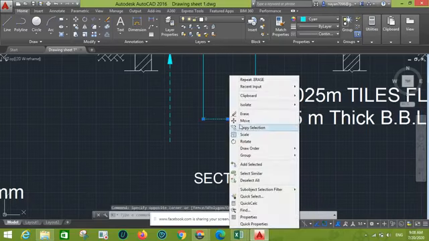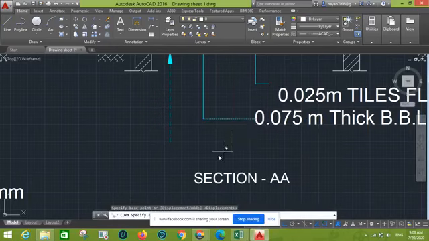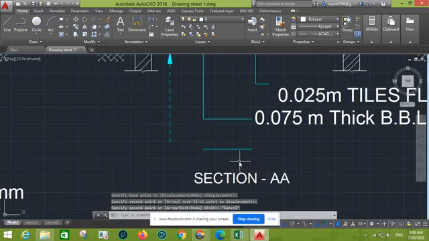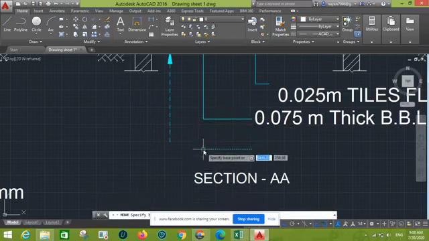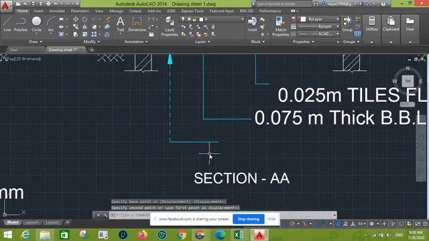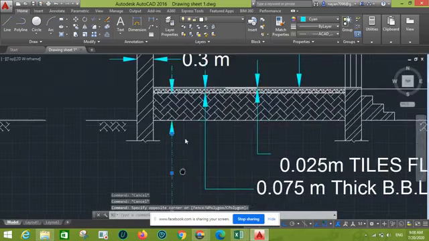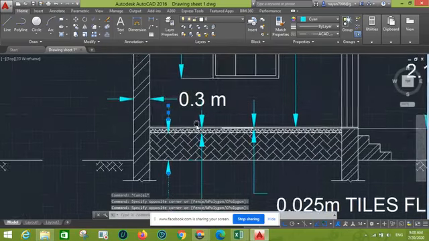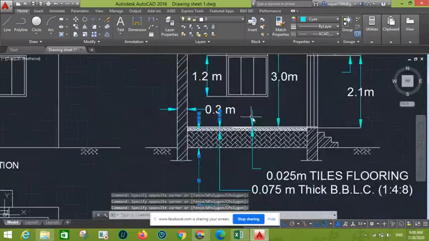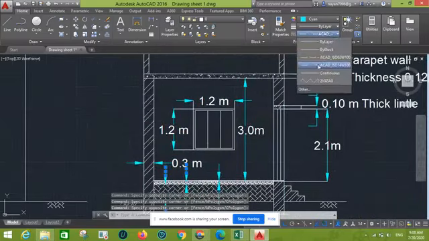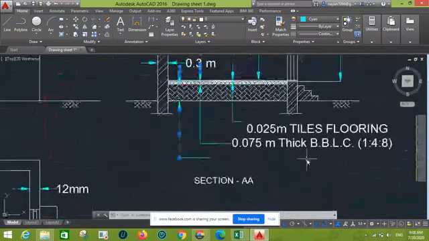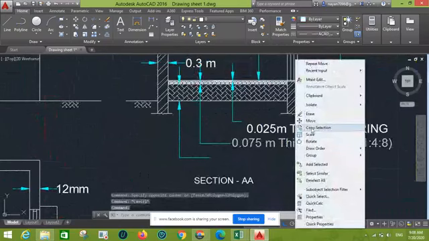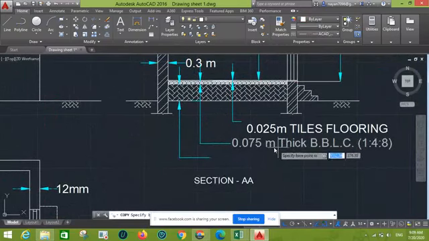Okay, and this one is to be copied with copy selection and pasted over here. This can be moved. It should also be kept continuous, and this is our yellow earth filling. Copy selection.